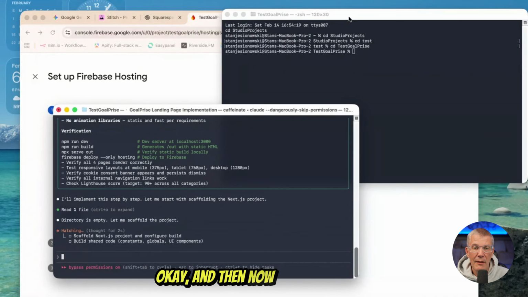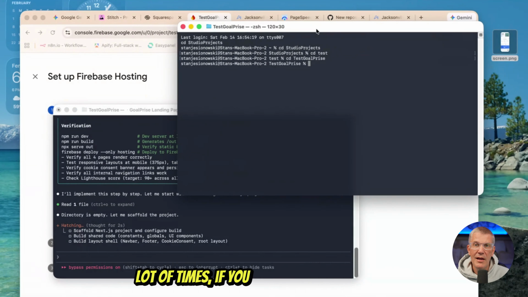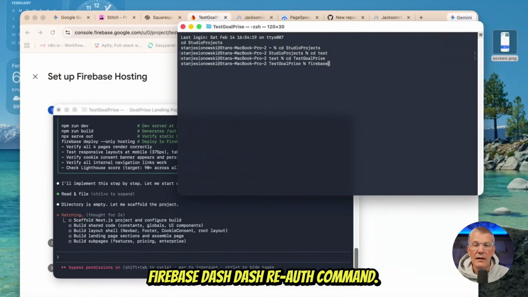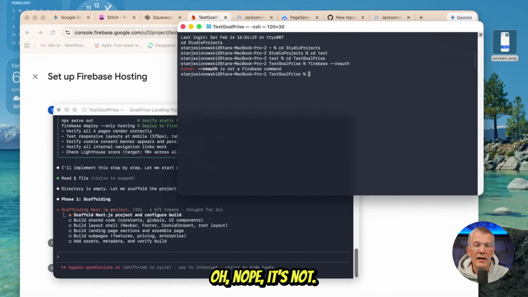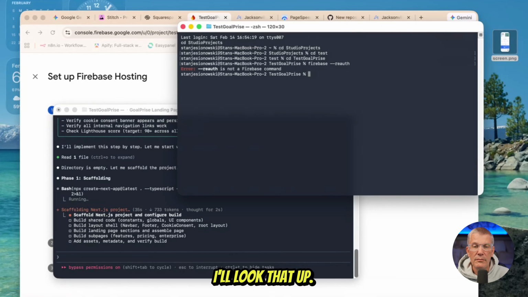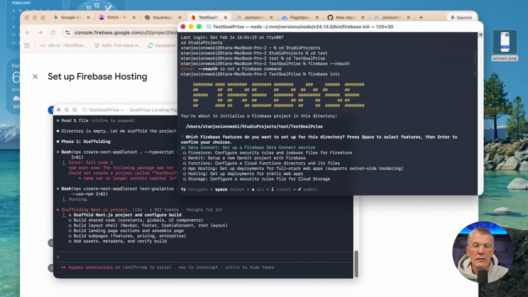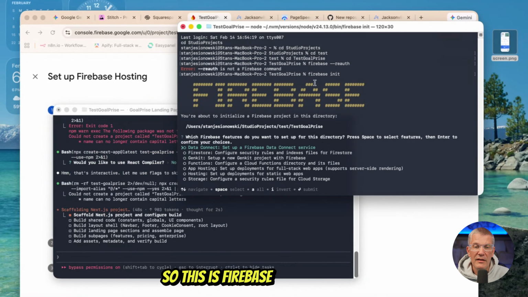Okay. And then now back over here, one thing that you're going to have to do too, a lot of times, if you get bugs, there's like a Firebase reauth command. I think it's that, right? I'm pretty sure. Oh, nope, it's not. I'll look that up. So I think we got to do, maybe it's Firebase init first. Is that what we got to do? There it is. Okay, so here we go. So this is Firebase init, right? And a lot of times it's going to tell you you need to re-authenticate.